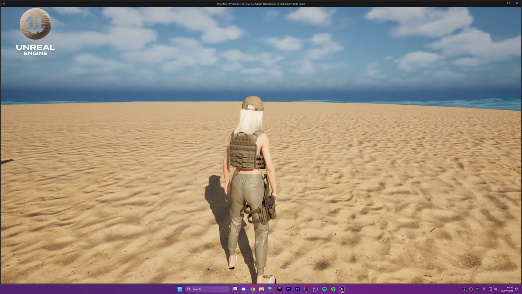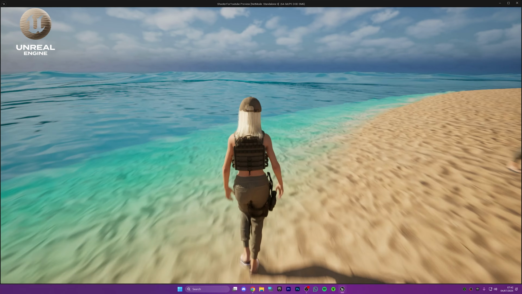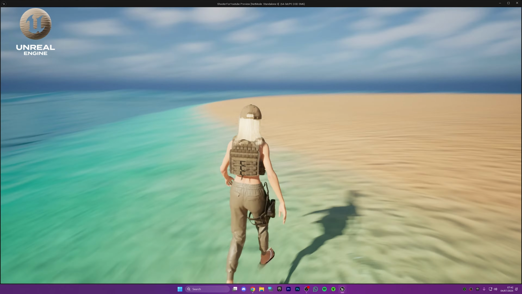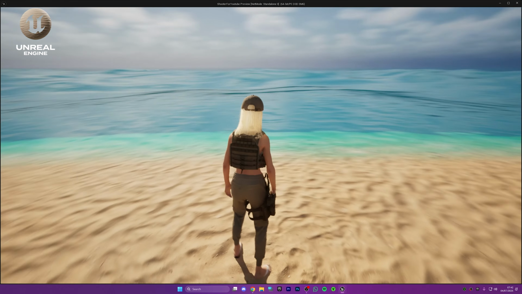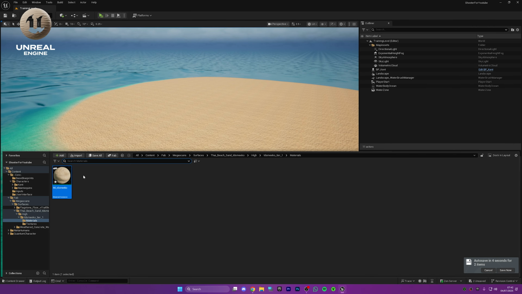Now if we click play, we have our little beach environment with the water coming over the edge, and it looks really nice. Obviously we've got some collision issues, but that's not for this video. This is just basically how to make the landscape.